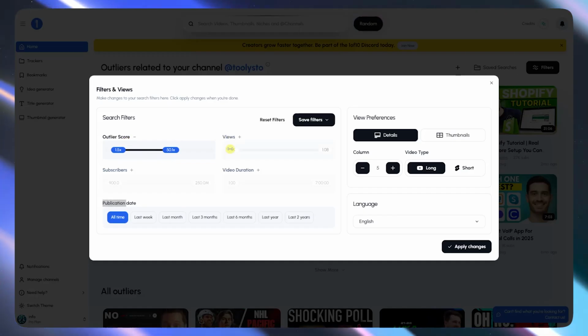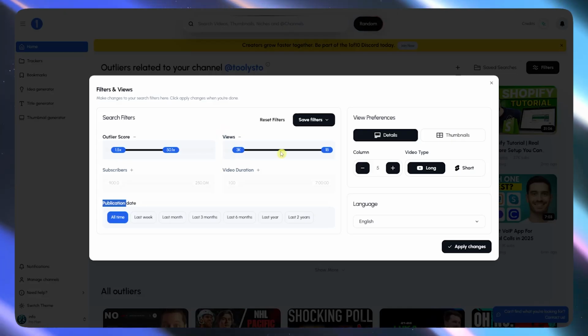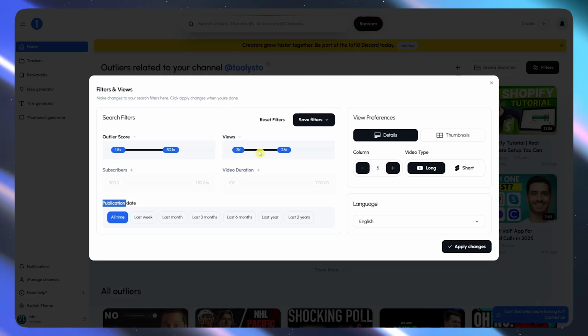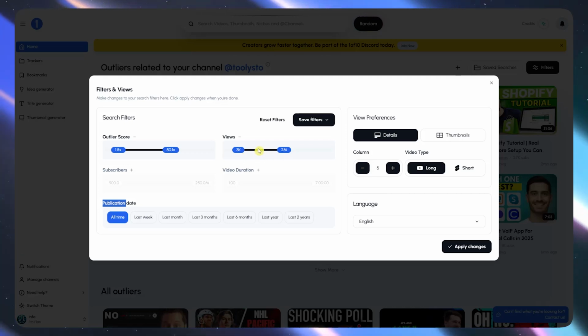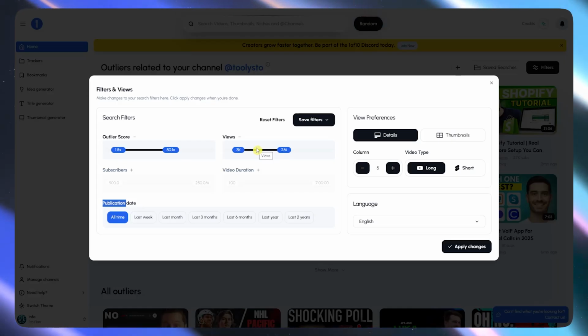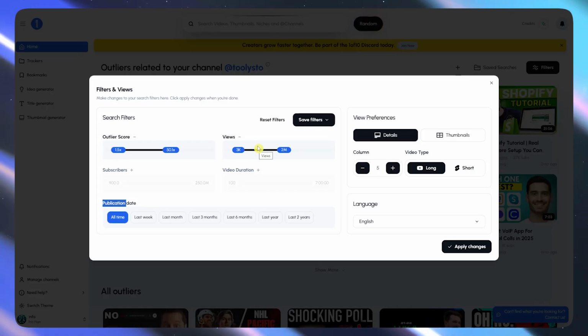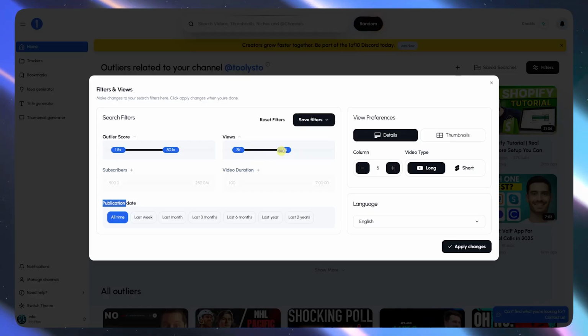Next is that we have the views. So you can adjust this accordingly to what you want. So I typically go for 3K to 2M right here. So this is where I search for the views right here, because I typically find them feasible for me. So that would actually depend on the niche or the industry that you are in here. So make sure that you adjust this accordingly.